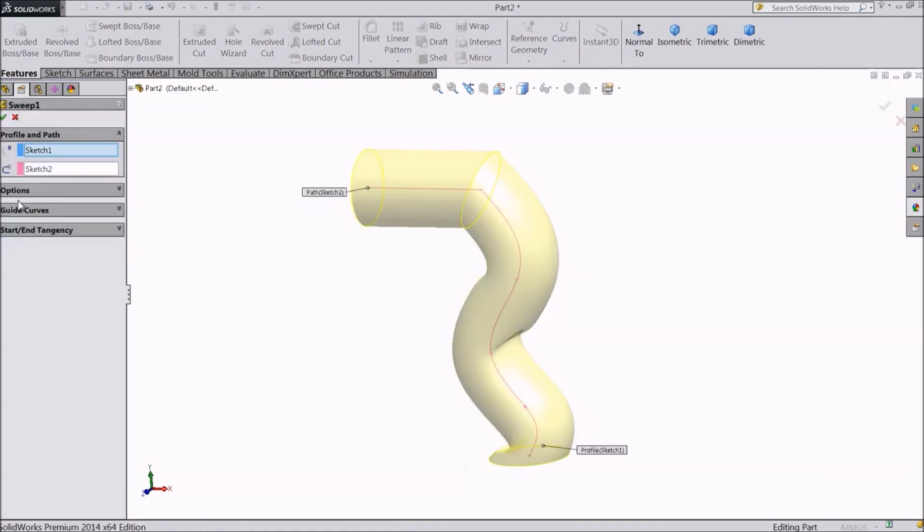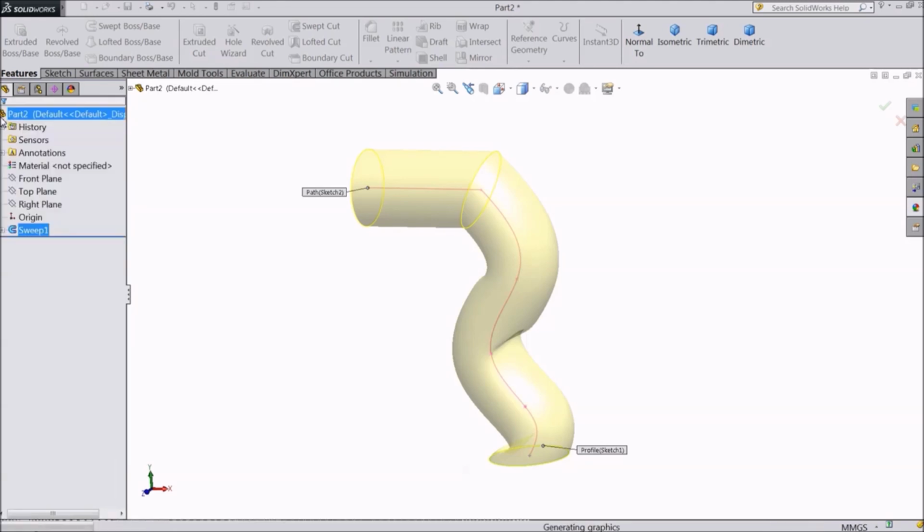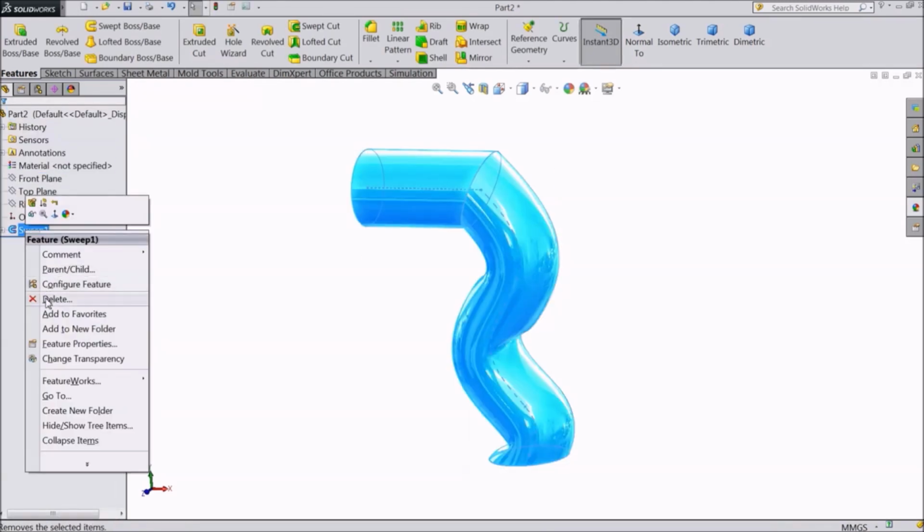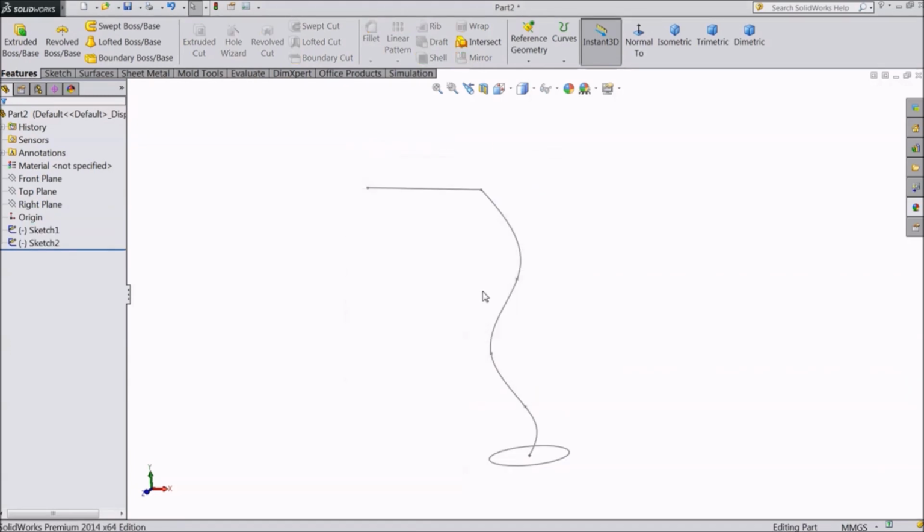Right-click, edit feature. If we have a guide curve, we can select it from here. We use guide curves to vary the cross-section of the base curve throughout the path. We will look at it later in our course. Okay. Now let's delete this body, and we will learn how to use the same tool to create a hollow pipe. Let's modify this curve a bit.